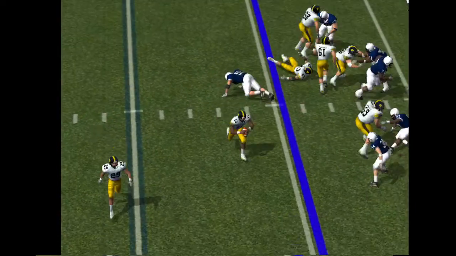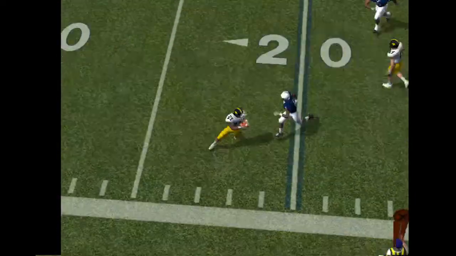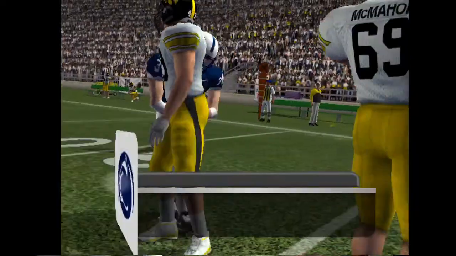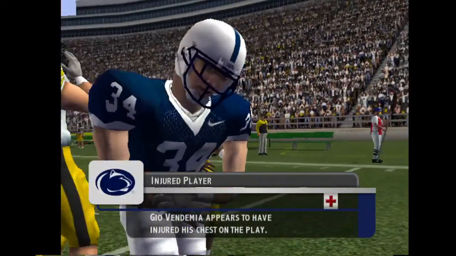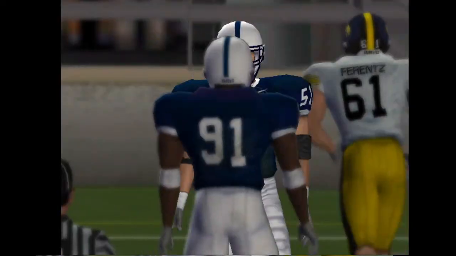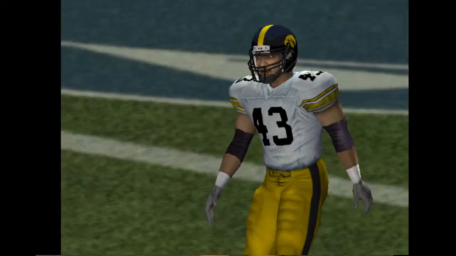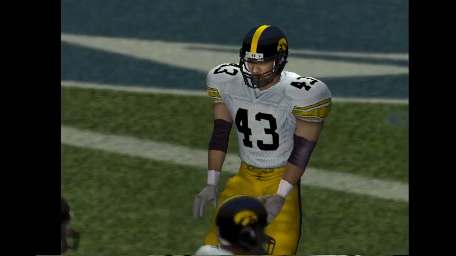It's another option on third down. It's going to be a pitch to Trebell Lewis. He's shoved out of bounds, but it's a big loss. Shoved out of bounds that time by Maurice Humphrey, but it was Gio Vademia who got injured.